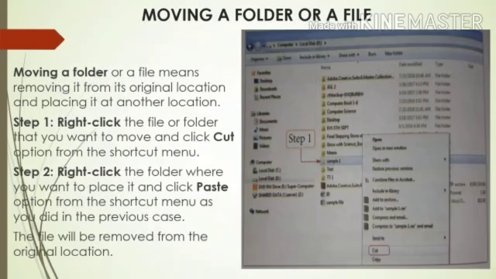You can also move a folder or a file to a new location. The file that you move will be removed from its original location and be placed at another location. So basically, in case of copying, your file also remains on the original location, but in case of moving, the file is deleted from the original location. So follow the steps below to move a file. Step 1. Right click the file or folder that you want to move and click Cut option from the shortcut menu. Step 2. Right click the folder where you want to place it and click Paste option from the shortcut menu as you did in the previous case. The file will be removed from the original location.